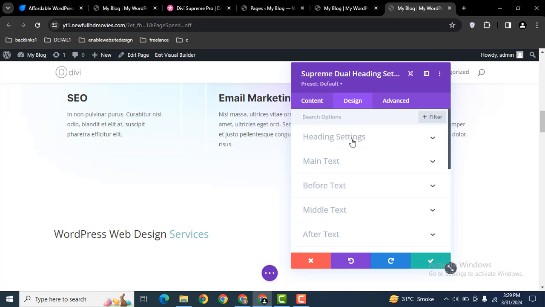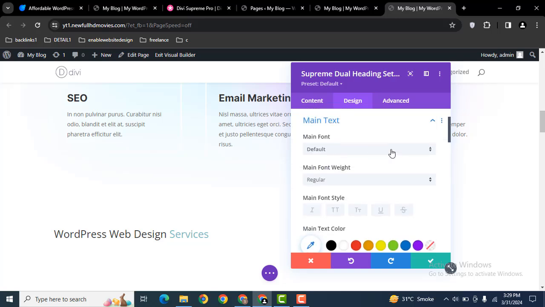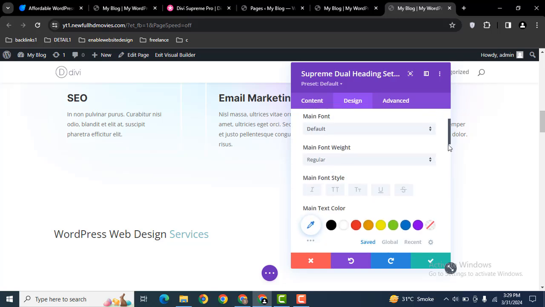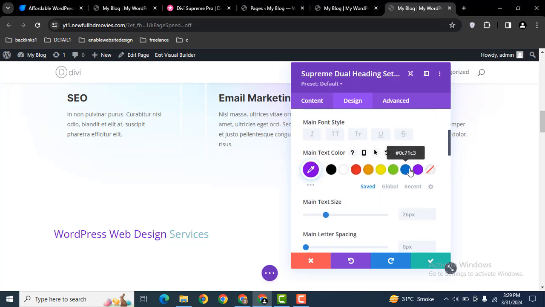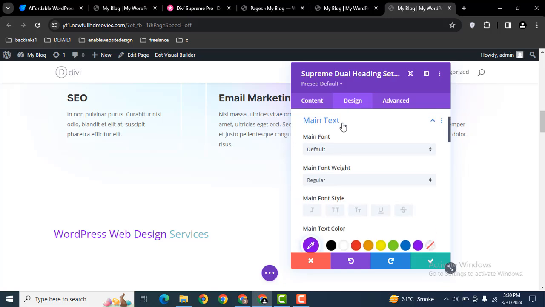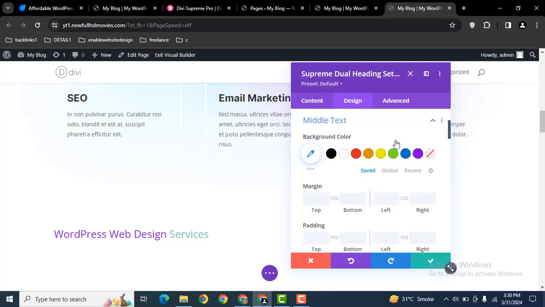Then go to the design tab, then headings, and after that for the main text, we can also change the color, then before text and middle text. So let's see how it works. Now scroll down, and these are various typography options. You can change font family, font color. So this is the main text, then before text and middle text.